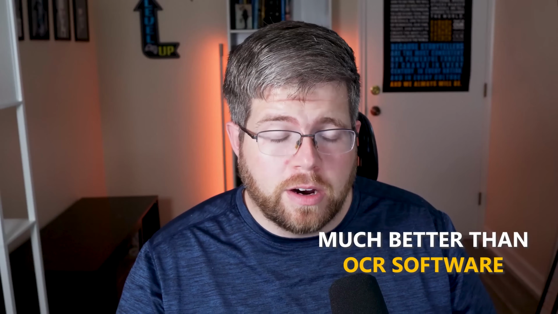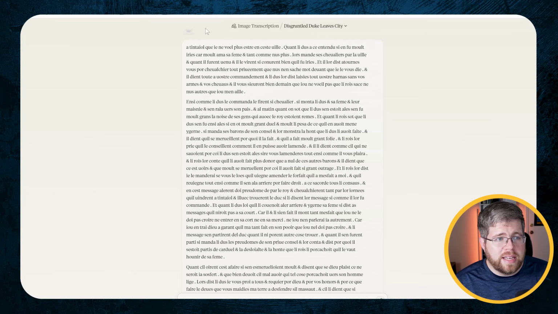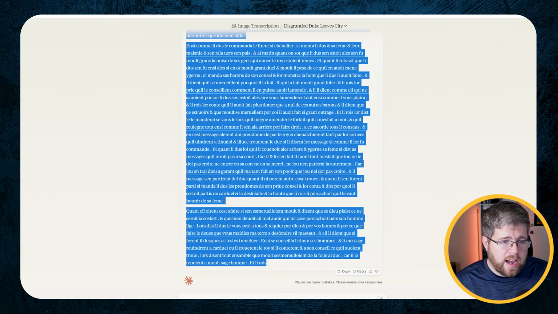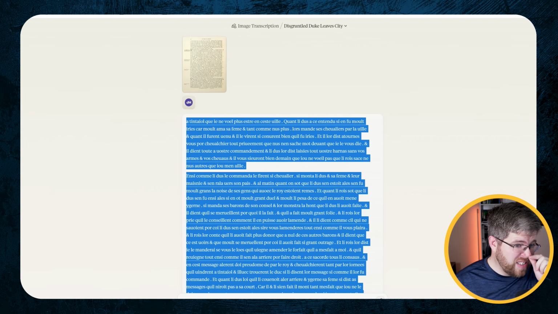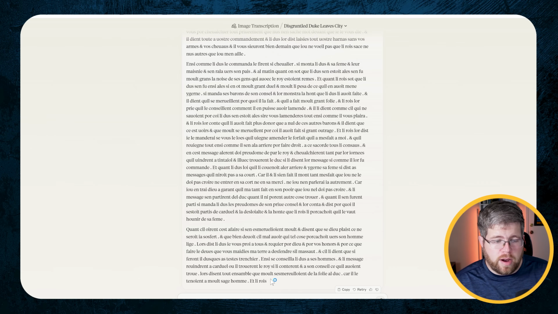And so even though the AI is probably not going to get everything exactly right, just like OCR software would, it's going to be much better than OCR software. It's going to be much better than a human transcriber, because a human transcriber who isn't familiar with Old French text is likely to have quite a bit of human error in there. And as you can see, it made this very clean text here. This is all French, and it's not including any of those side comments. It's not including any of the footnotes. It's not including any of the footnote references inside of the text, all because of the prompt that I gave it.